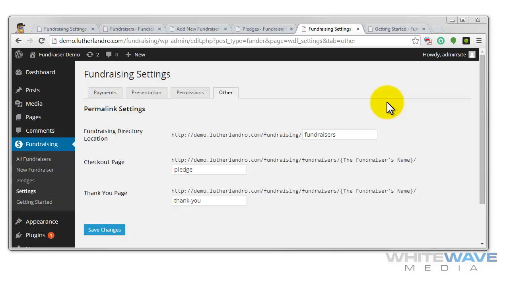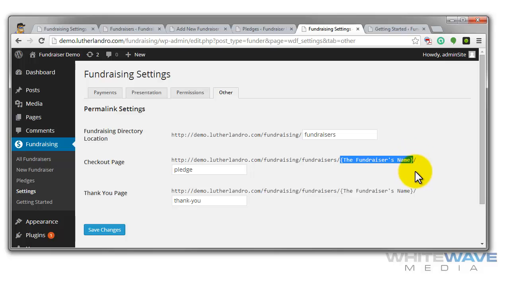And in the last tab, the other tab, this will give us our permalink settings, and this is where we can find our different links and whatnot for our fundraisers. And you see here, this is a stub, and this is where your fundraiser name would be, and your checkout page would be pledge, your thank you page would be thank you, and of course, your name would be in here.